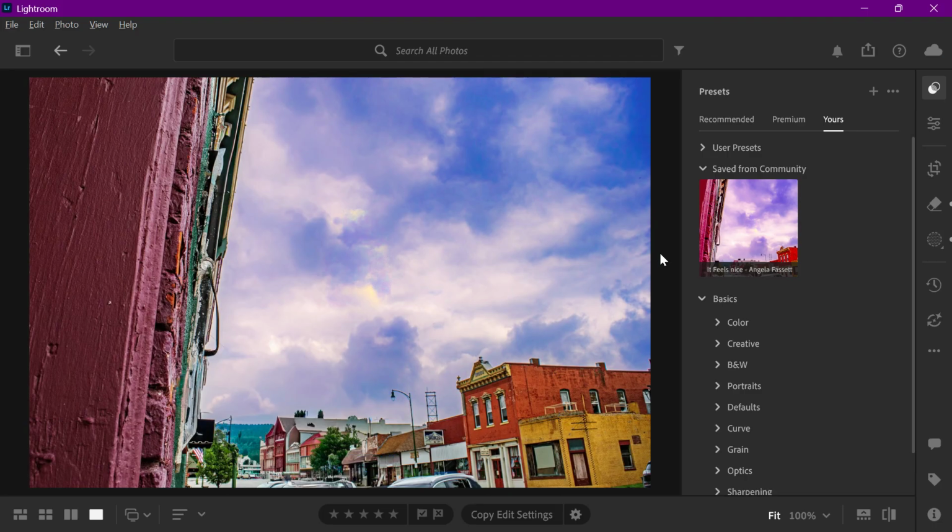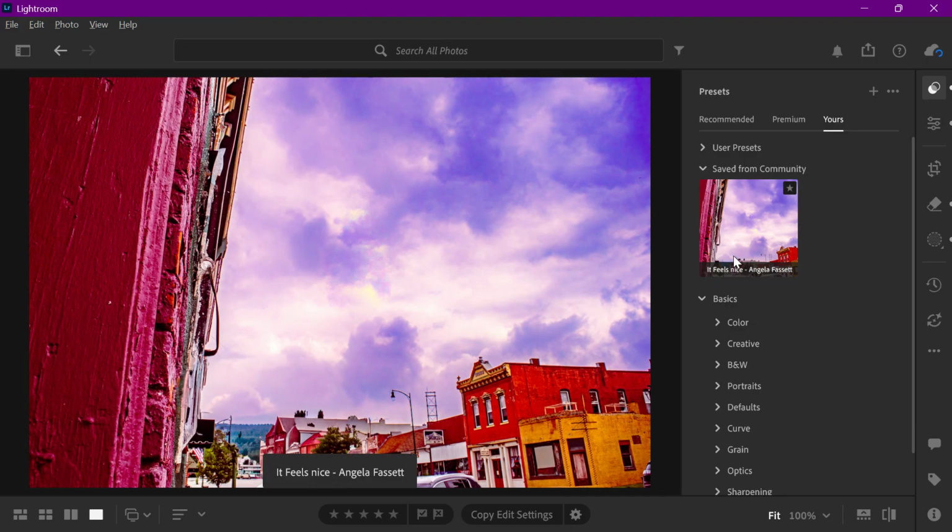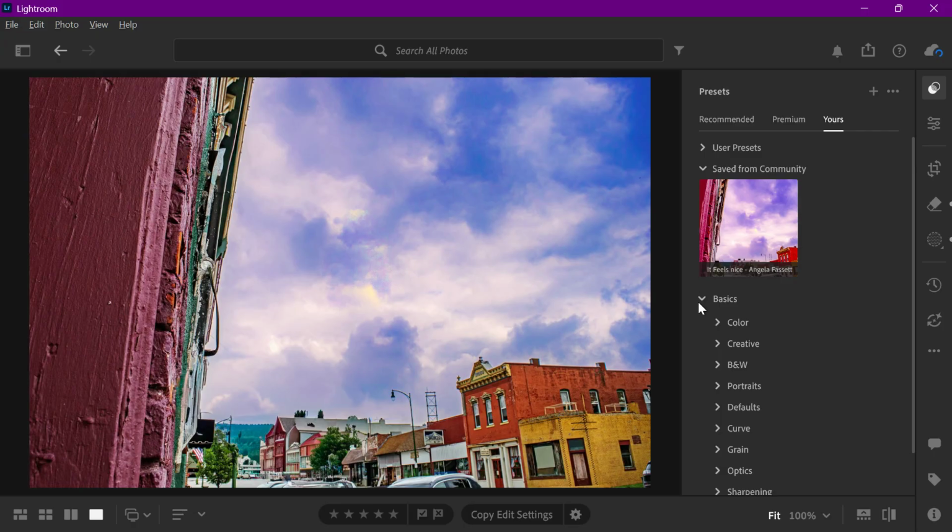Lightroom will add them to your presets list, and you should see them appear in the presets panel almost immediately. From there, you can click any preset to apply it to your photo and see the effect right away.